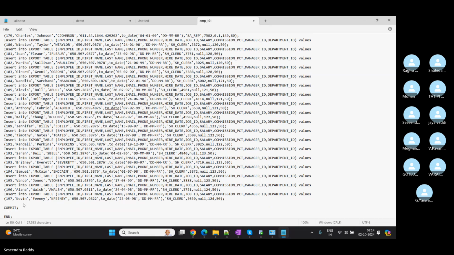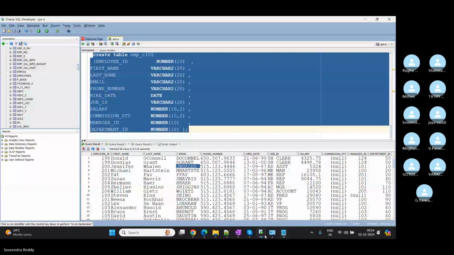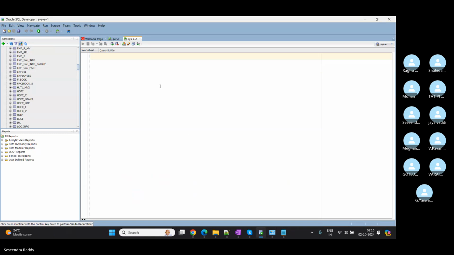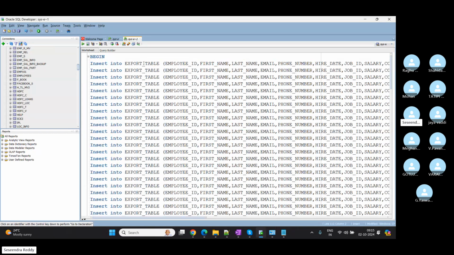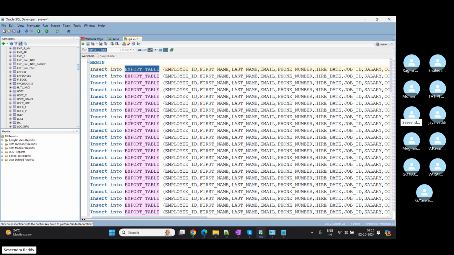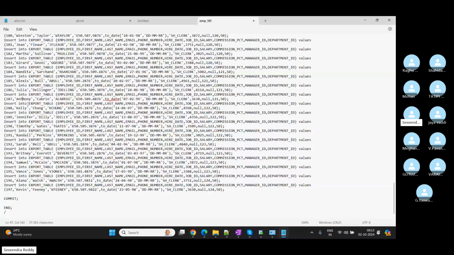Let me try in my session. Export table. Oh, I should use the table name. You can see export table here; I will change that. Whatever table we created, we should replace it here. Where is my table? Export table. I missed changing that.